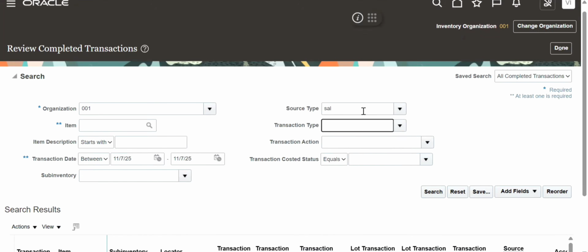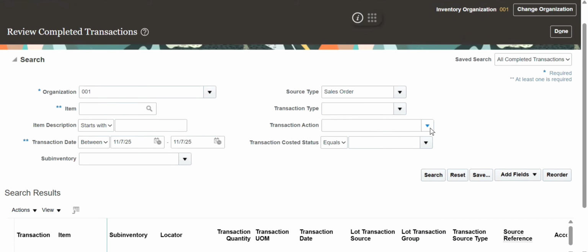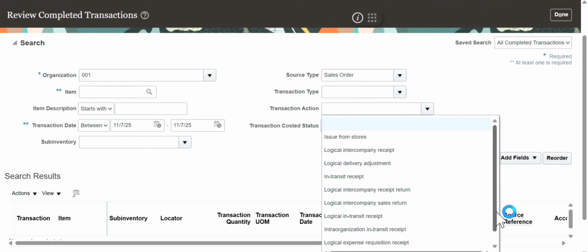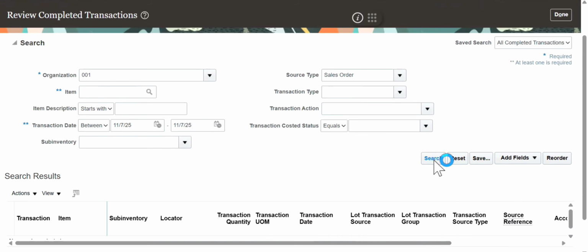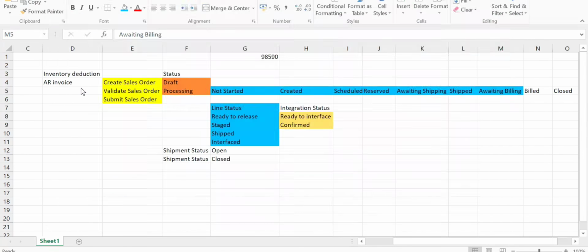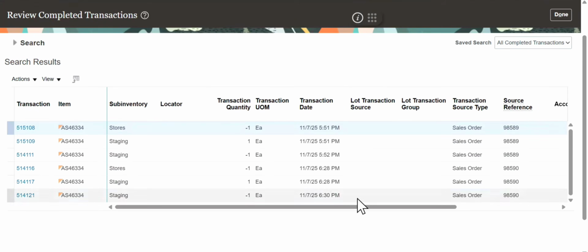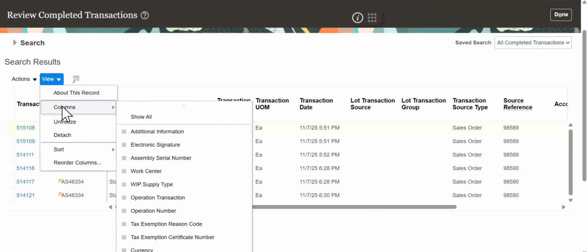Let me search sales order. Do you have the order type? Let it come because otherwise it will bring all the sources. I just wanted to see. That's okay. Let me hit search. Oh, where is my item? This is my item. Let me insert my item for the search. Yeah. So usually it captures. Let me put more columns.